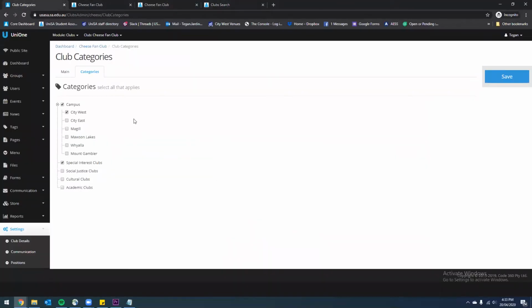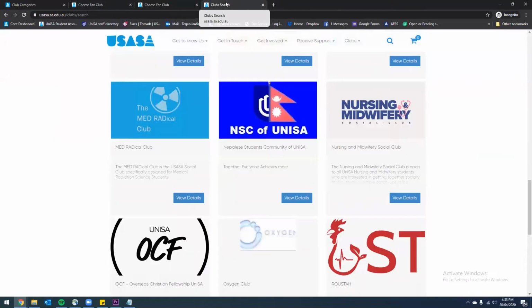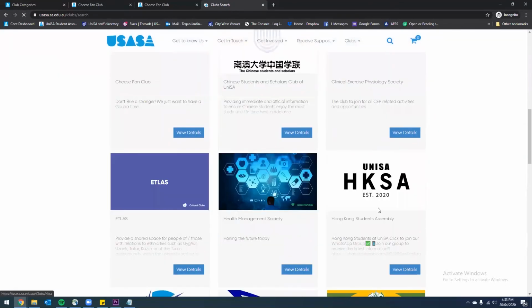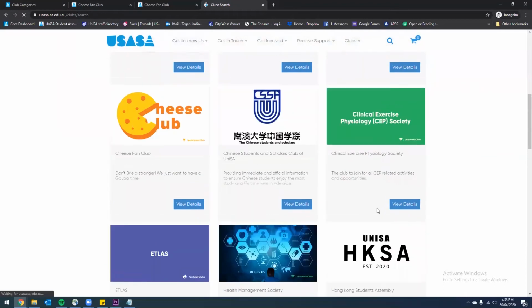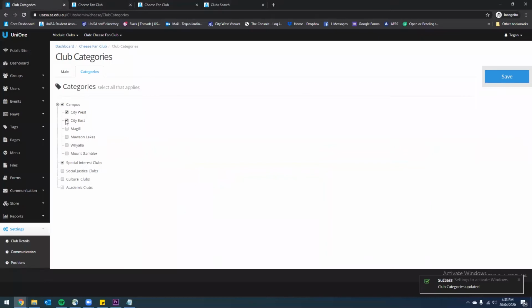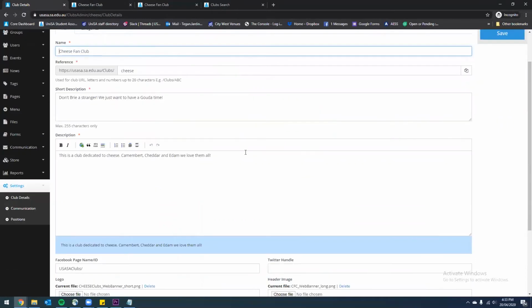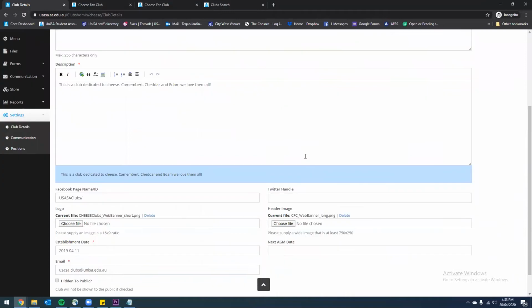So we can see we're not currently included in City East. We might service City East as a club, so we can update that to include City East. If we update that there and click City East and apply, we can see our Choose Club is now included there. So that's all of the useful functions that you can update and edit to keep your club page up to date using the club details settings.